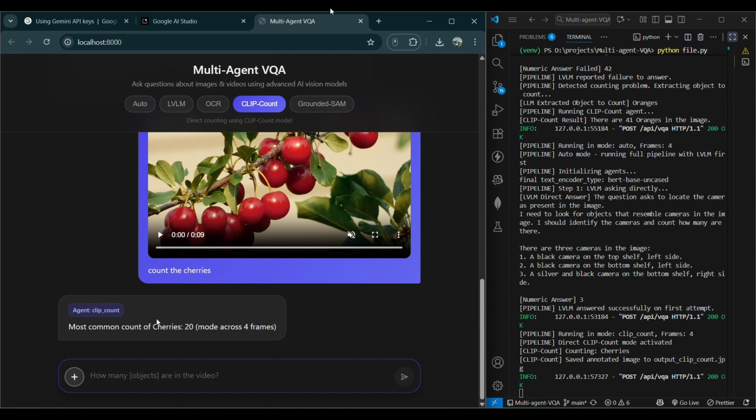We are keeping all the models in different modes so that we can access them whichever way we require. As we are using the Gemini API for the LLM, it mostly gives the correct answer. So we cannot see CLIP Count and the other tools coming into action. So to see how they are working, we keep them in a separate link.